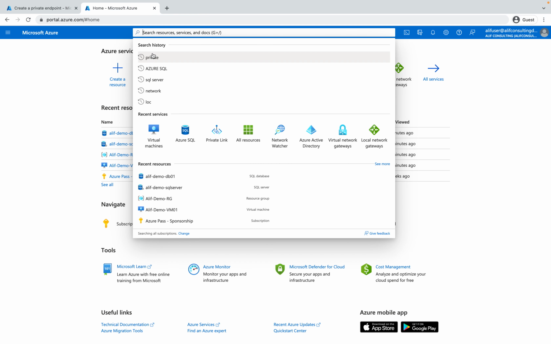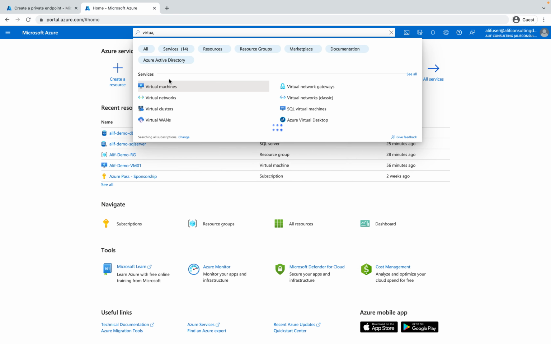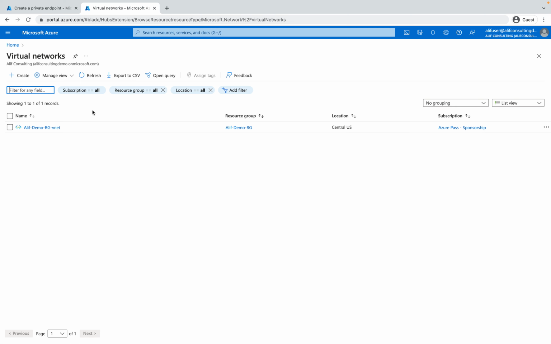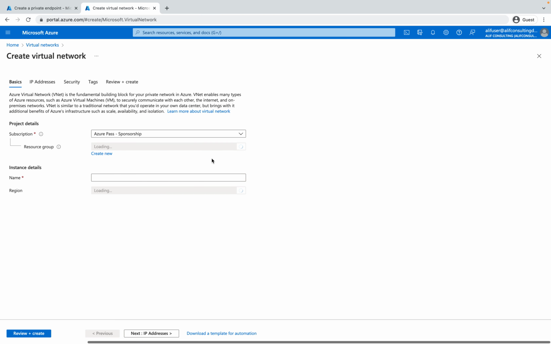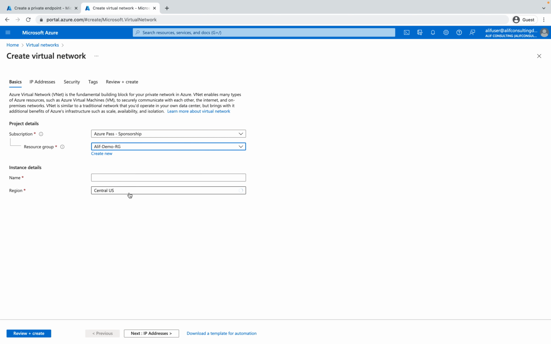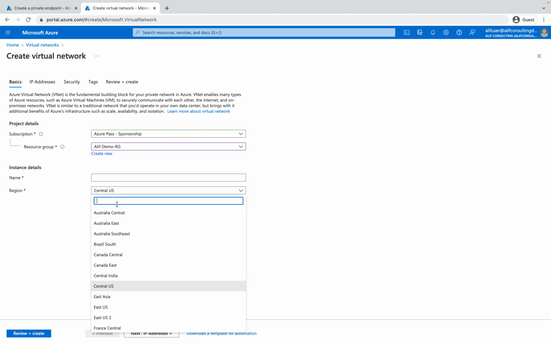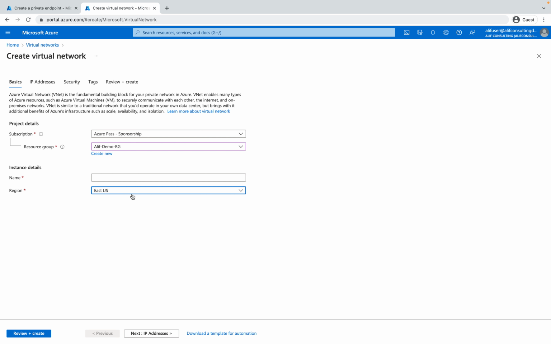So what I need to do is first deploy a virtual network. So let's go ahead and do that. Let's create one virtual network in the East US. And then I'll get this paired with another network, and then we'll be able to connect over the private IP.